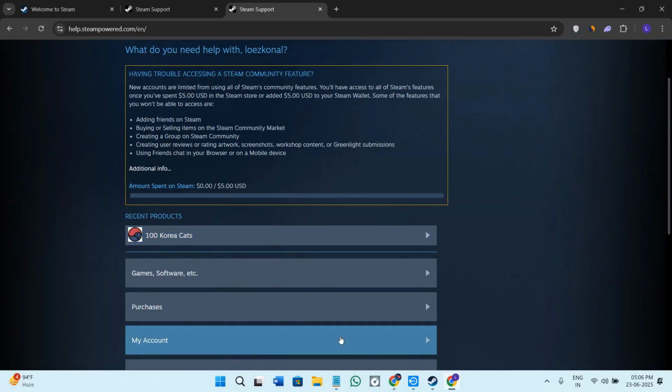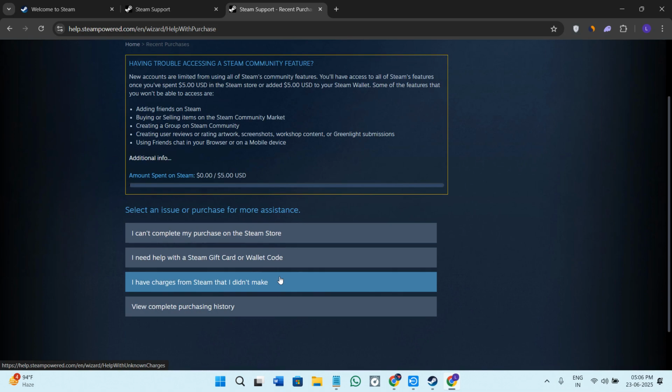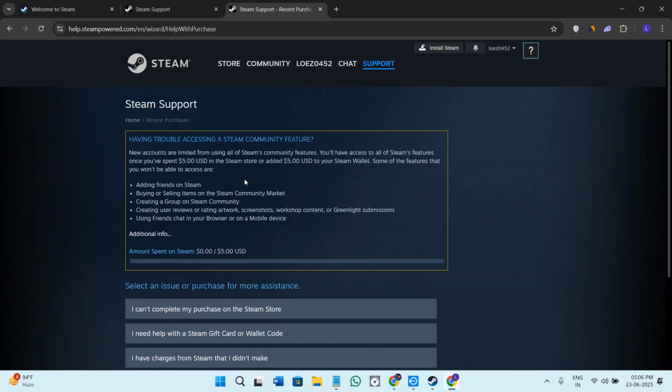Once you have successfully logged in, you will see the purchase tab. So you need to just click on it. Here in purchases, you will find the game that you want to refund. So you need to just click on it. As you can see, that option is not available here. So if that's the case with you as well, it simply means that you are not eligible for it.